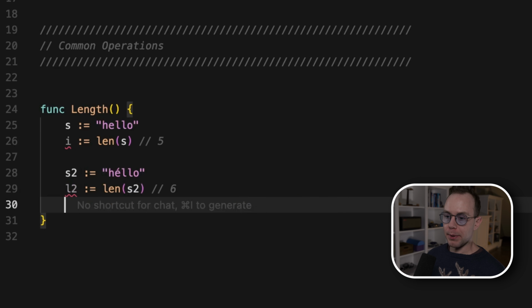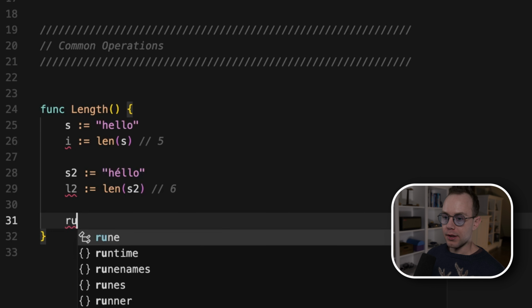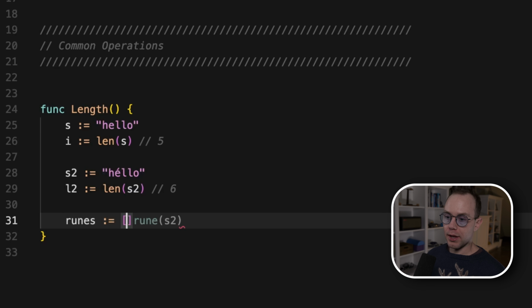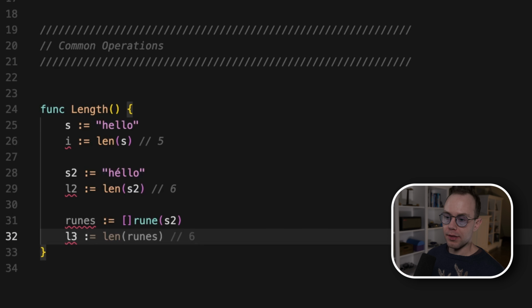You can get around this by casting the string to a rune slice and then taking the length of the rune slice. So in this case, it'll give you the actual number of characters, which is 5. But keep in mind that using a rune slice is a little bit slower because it needs to walk the string and allocate a new slice into memory. So if you're only using 1 byte ASCII characters, then it's better to just use the length function on the string itself.